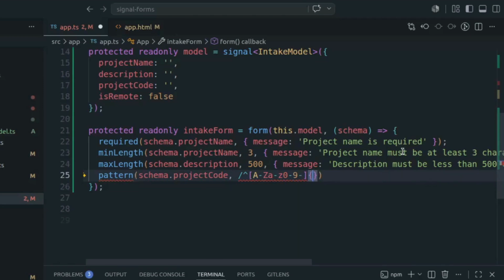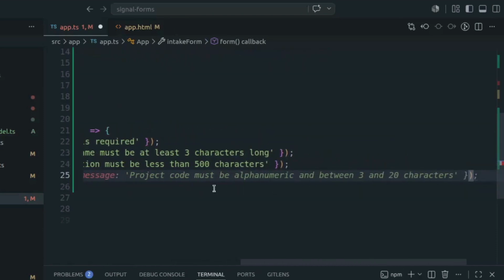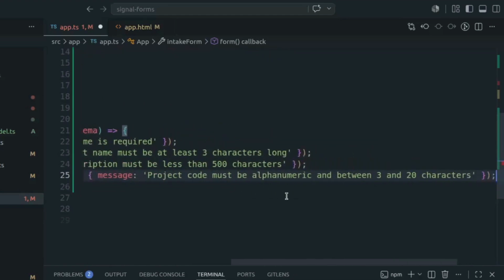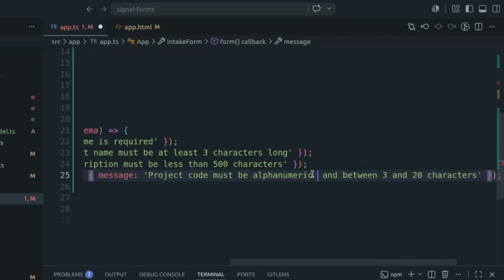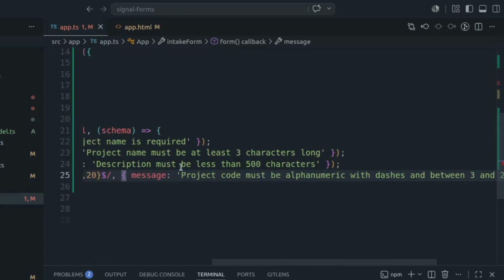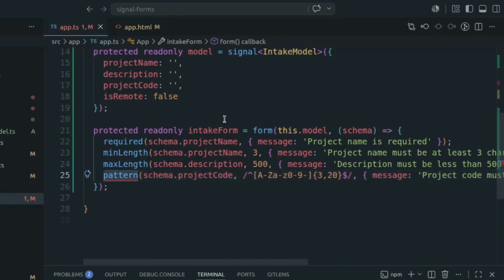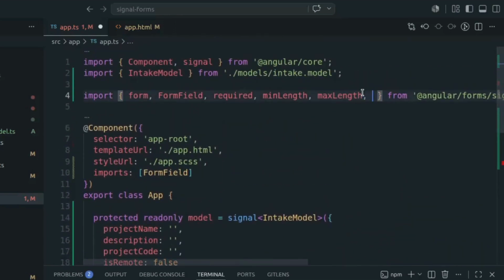Now this can also have dashes, so I'll add a dash over here. Okay, now this should be a minimum of 3 to 20 characters, so I'll add 3, and the maximum of 20 characters over here. Okay, now with that I'll add this dollar symbol, and that's it. This will complete our regex. Now what message do I need? I need that the project code must be alphanumeric between 3 to 20 characters. Okay, so I'll just accept that message, and alphanumeric with the dashes.